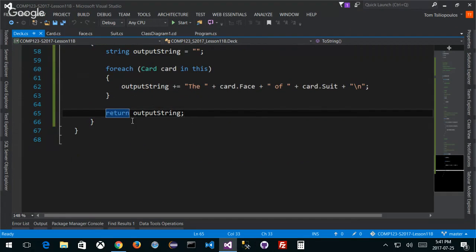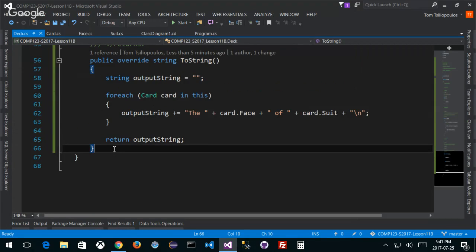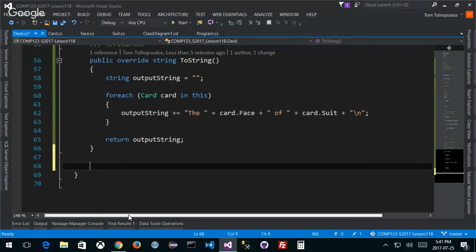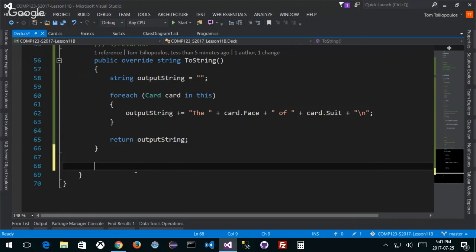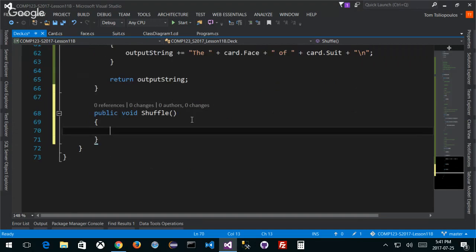Let's try and do this right. First of all, I need a shuffle method, which is going to be public. It's going to return void and be called shuffle, and this public shuffle method is going to shuffle my deck. That's what it's going to do.